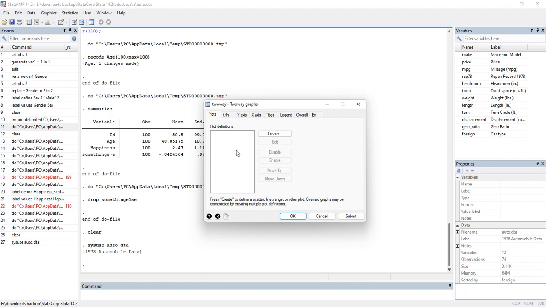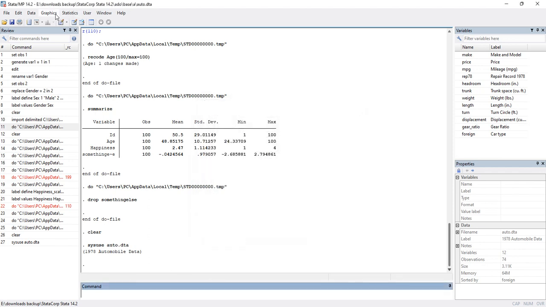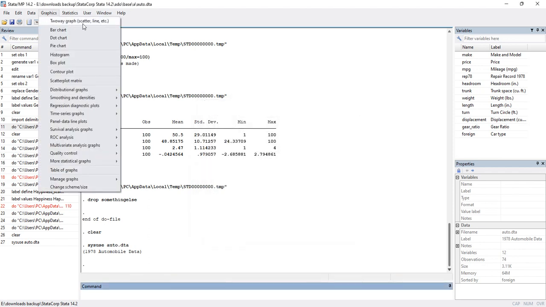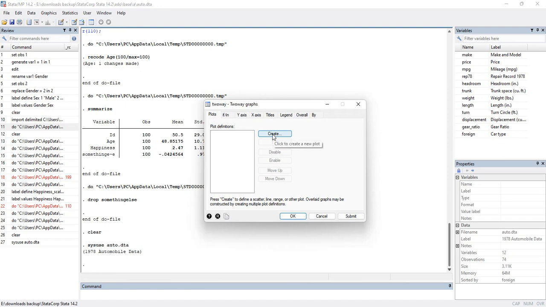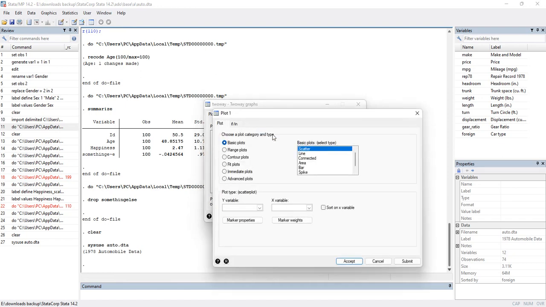But now under the plot definition, we don't have any plot, because if you go to graphics, two-way graphs, we have scatter, we have line, etc. That means we have a couple of two-way graphs. So I click on create, and you can see we have basic plot, range plots, contour plot, and so on. Then under basics, we have scatter, line, connected, area, bar, spikes, and so on. But we want scatter, so I'll just leave it as it is.